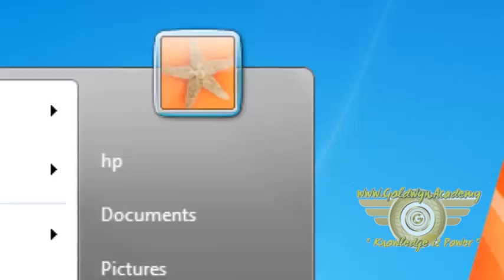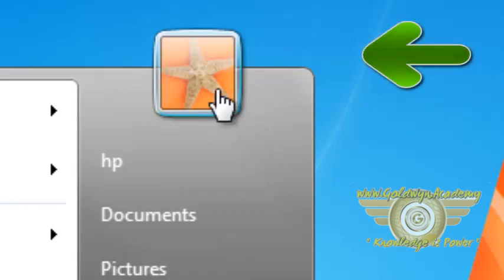This tutorial is about modifying the user account settings. Click on the Start button and click on the User logo to change the settings of your user account.